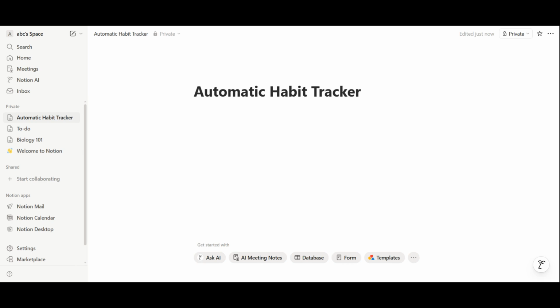All right, let's jump right in. First, open Notion and create a new page. At the very top, add a title for your page. This helps keep your workspace organized and makes it easy to find later. Name the page Automatic Habit Tracker. You can customize the icon or cover later if you want, but for now, just focus on getting the structure right. Once your title is set, click just below the heading so you can start adding content to the page.